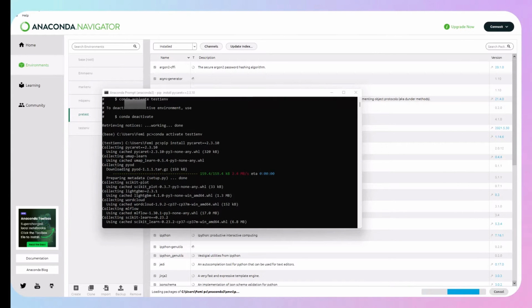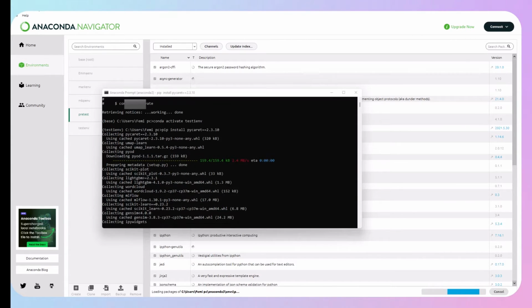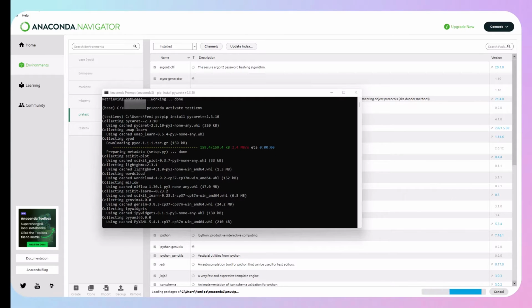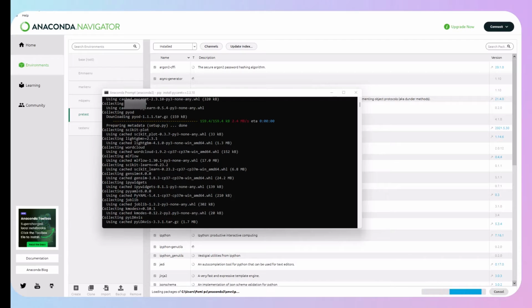As you can see, my PyCaret is installing and also installing the necessary dependencies. If you look closely, you can see things like word cloud, MLflow, scikit-learn, joblib, and a lot of other things that are necessary for actually using PyCaret. So I'm going to pause the video once again and come back as soon as it is done installing.